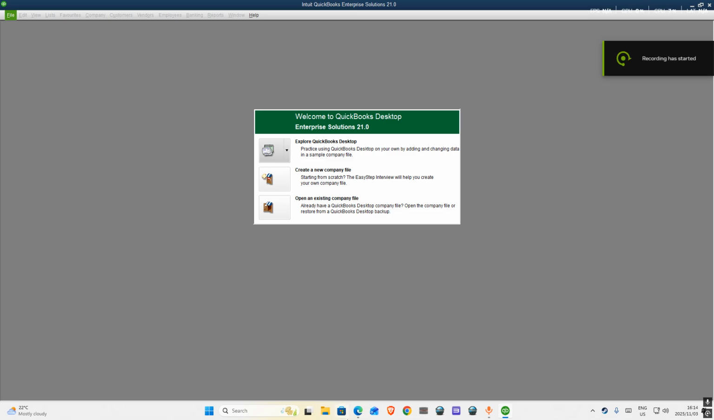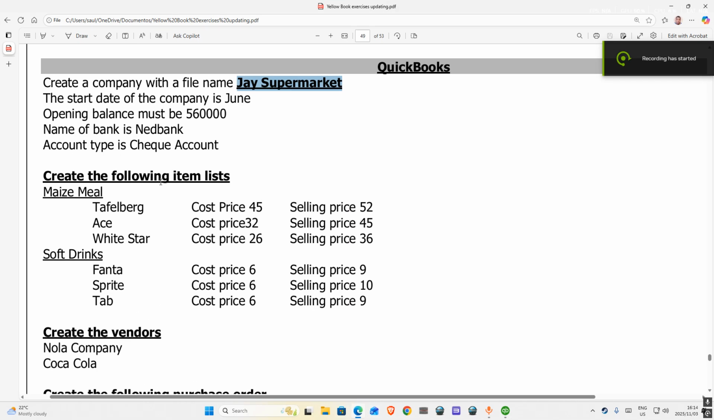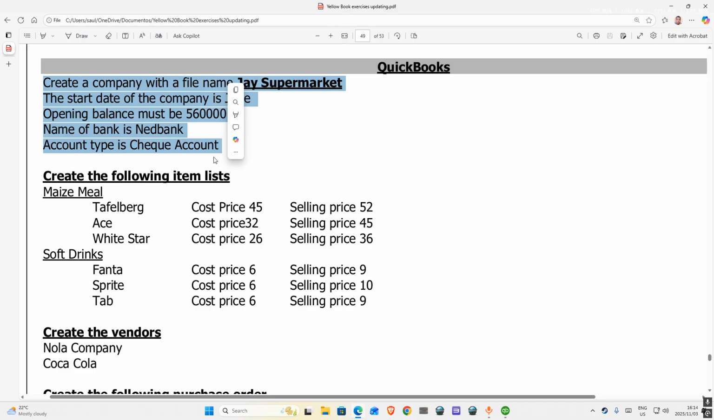Okay, so the first exercise which I will focus upon will be the first exercise for the QuickBook, which is definitely the first one in your white book. I'll be doing an exercise based on J Supermarket, and this is the detail which we have been given in order for us to be able to complete the steps on how to create the company file.